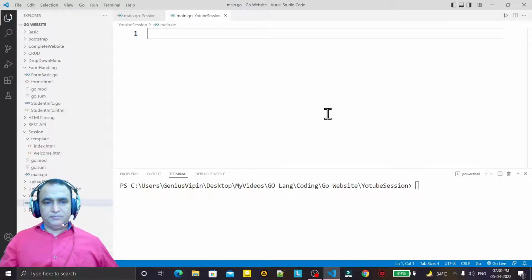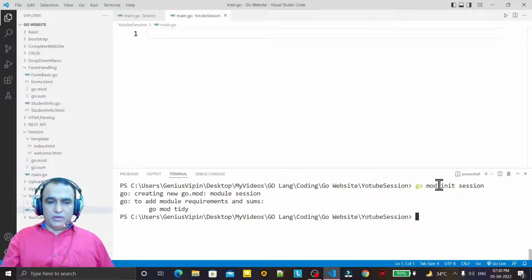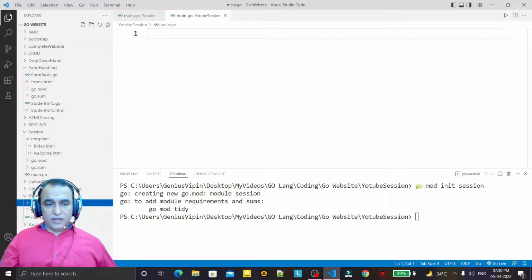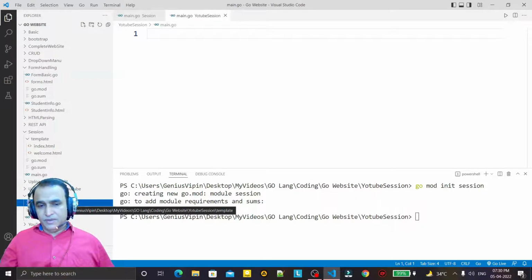So let us start. I have a main.go here. First of all, I create a module. So go mod init, and I'm giving it the name session. Session is my module name. Now I will create one directory under this called template. This directory I will use for creating an HTML page.